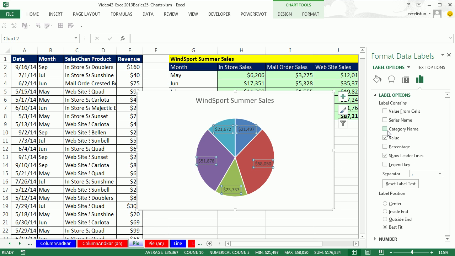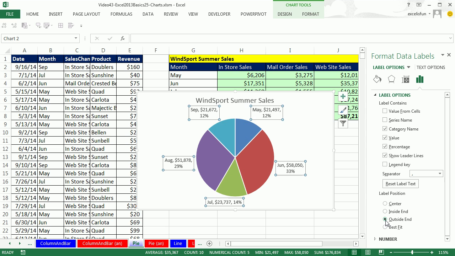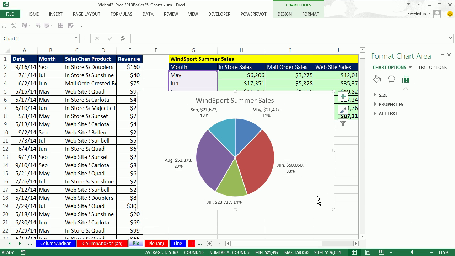And let's try category name, since we don't have the legend, and percentage. And what's so nice, look at that, instantly it's calculated the percentages for us. Now that's kind of cluttered and all in the center, hard to see, so we'll come down and say outside end. Oh, that is cool.